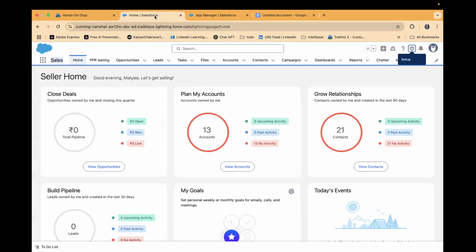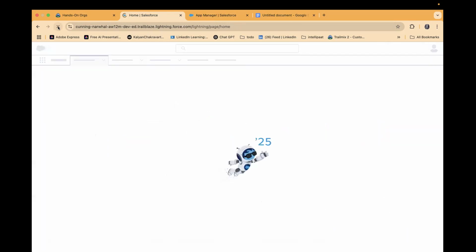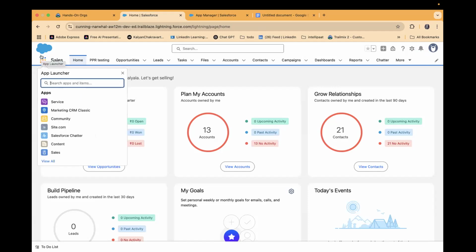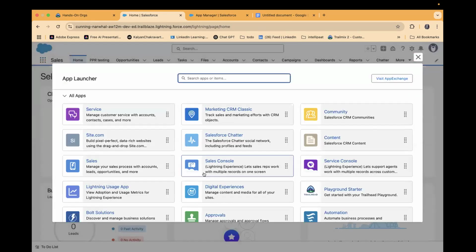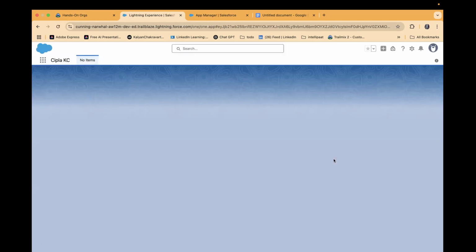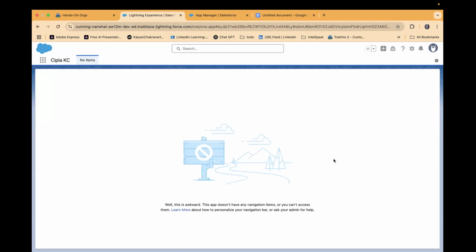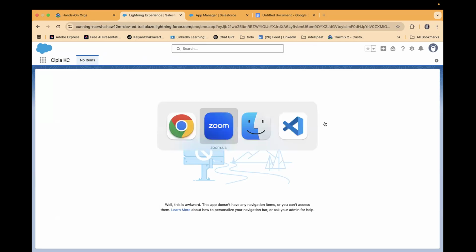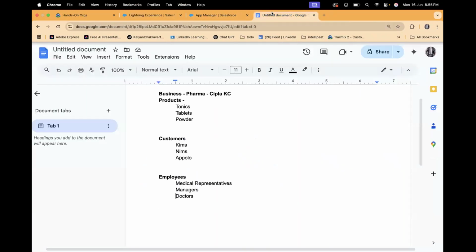Okay. Now let me go back to this other tab. Let me reload the page. Then let me click on this app launcher. Click on view all. What was the application we created? It was Cipla KC. So my application is ready now. But I don't have any data. I don't have any tables to store the data, any objects, any dashboard, nothing. Now the application is ready, which means my platform is ready to save the data.